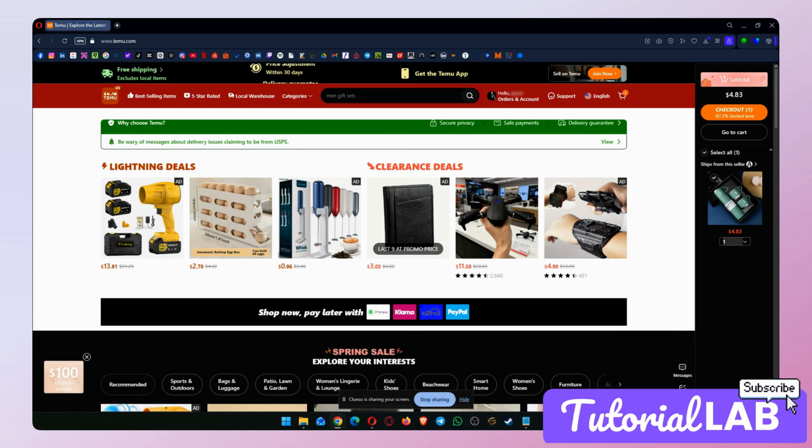That covers everything about the minimum checkout on Temu. While we may not always be able to remove it completely, these steps can help us manage our orders more easily.